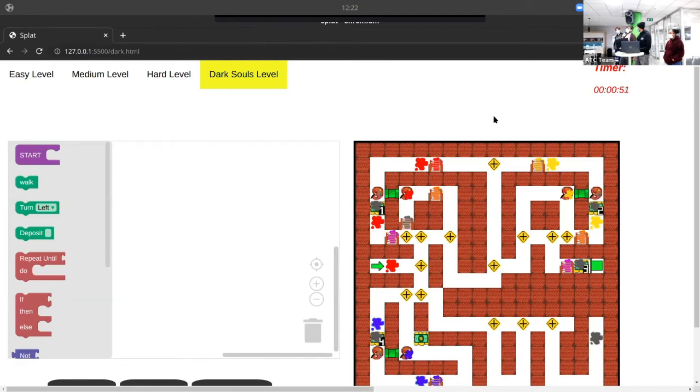So this is the Dark Souls level. If you want the true Dark Souls experience, don't use more than 31 walk commands to solve this. That's how many we were able to solve the puzzle with. So give it a shot if you'd like.